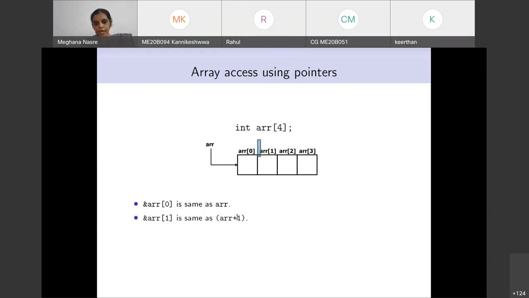Now, when you do ARR plus 1, this implicitly says that you should move so many bytes ahead. This is going to be determined by the type of the array as well as the size of each element, the size of the data type on that machine. So appropriately, it is going to move those many bytes, and therefore the address of ARR1 is the same as ARR plus 1. In the same spirit, address of ARR2 is the same as ARR plus 2. Address of ARR3 is the same as ARR plus 3.